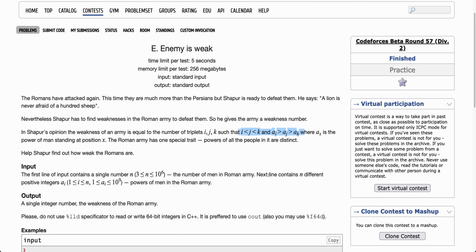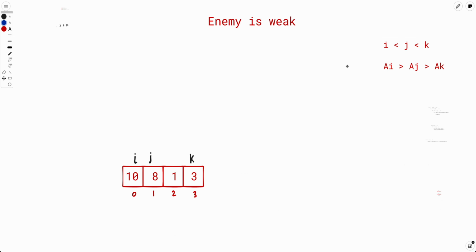One thing to note here is all the n elements are distinct, right? All the elements in the array A are distinct. So we'll look at how this will help, but for now, this is the criteria that we need to satisfy, and we need to figure out how many triplets satisfy this criteria.